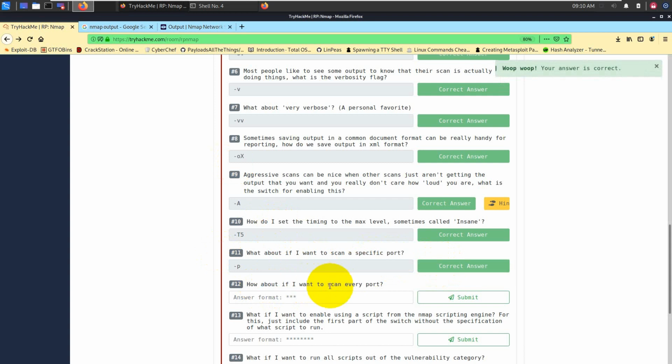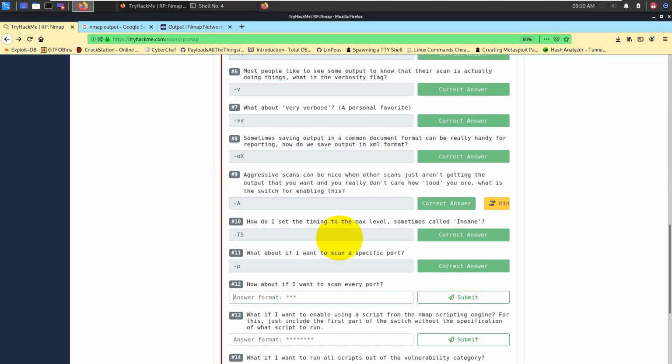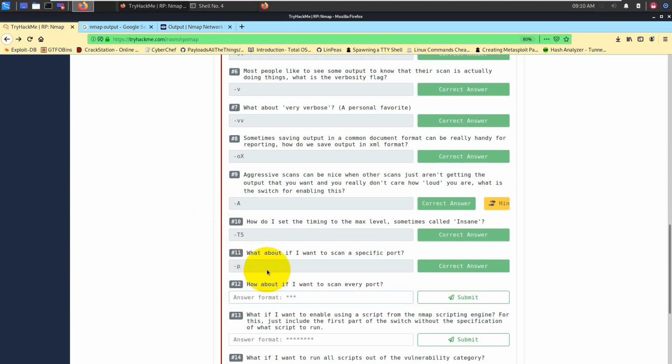How about if I want to scan every port? If you want to scan all the ports, then you can use -p-. That is the best option to scan all the ports, ranging from 0 to 65535. So if I go ahead and type -p-, this should be my correct answer. Sometimes it is needed to enumerate all the ports of a particular target. In that case, you can use this particular option.